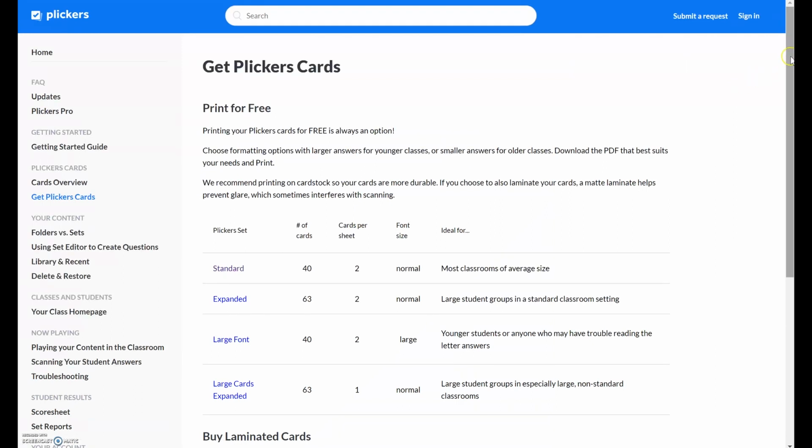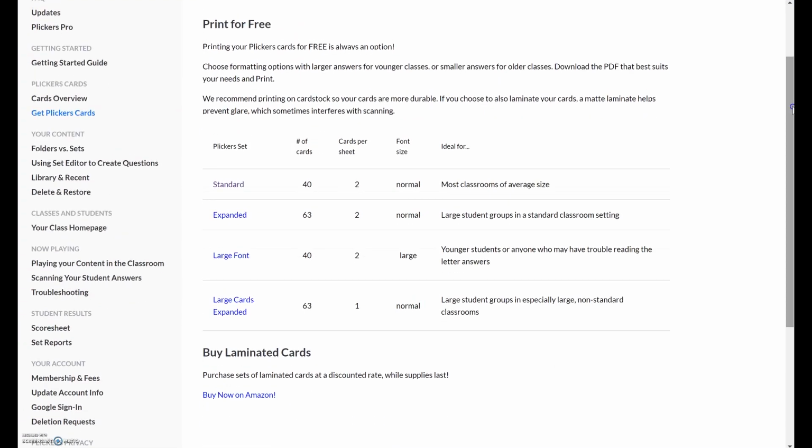So you have lots of options. You can pay for them, or if you just want to print them yourself and laminate them in your classroom, you can choose these print for free options at the top. I typically just use the standard. I have fewer than 40 students in my class, so I'm able to use that one, and it does save paper. There's 2 cards per sheet. So this one was the most cost-effective option for me, just in terms of printing paper and ink.